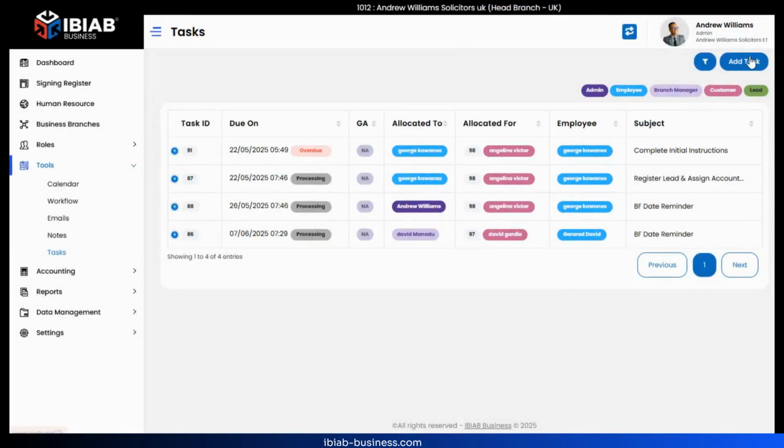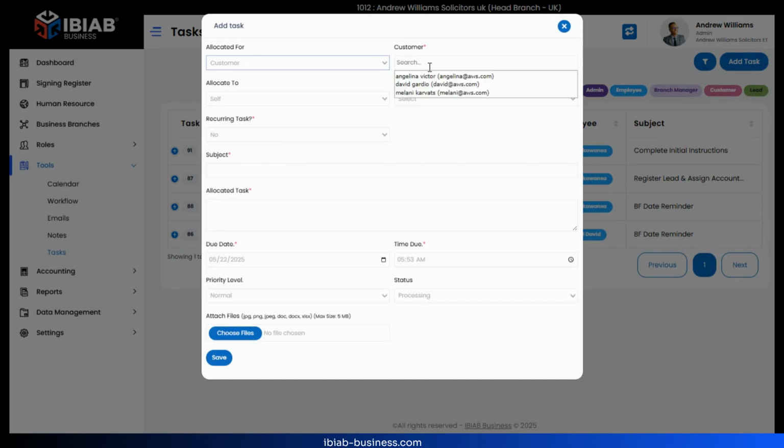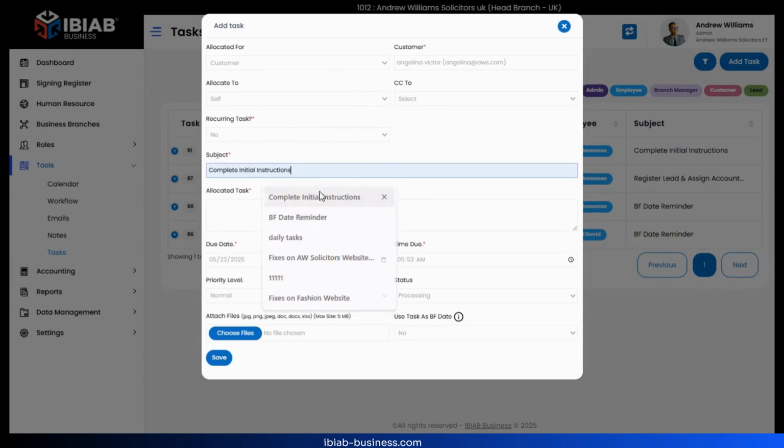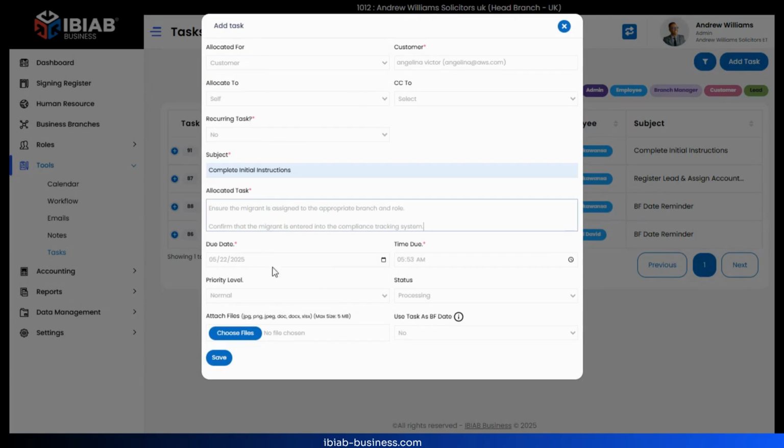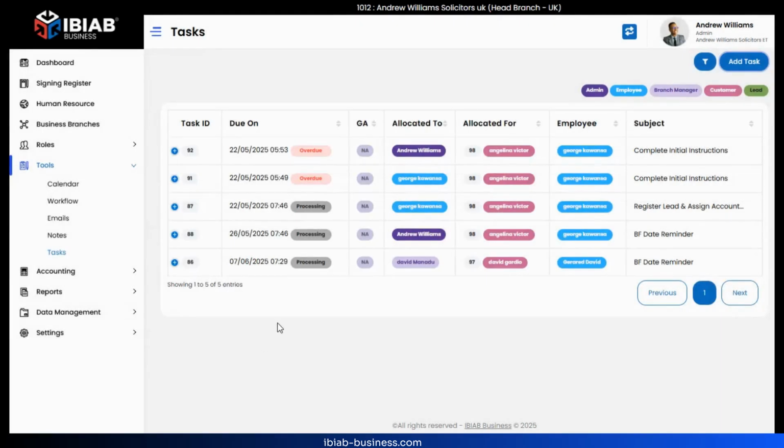To create a new task, click Add Task. Select Allocated For and Allocated To roles. Choose CC recipients, set recurrence, enter a subject, description, due date, priority, and status. Attach documents, for example, PDFs or ID scans. Optionally mark the task for bring forward tracking. The Task tool ensures nothing is missed, helping your team stay compliant, organized, and proactive.